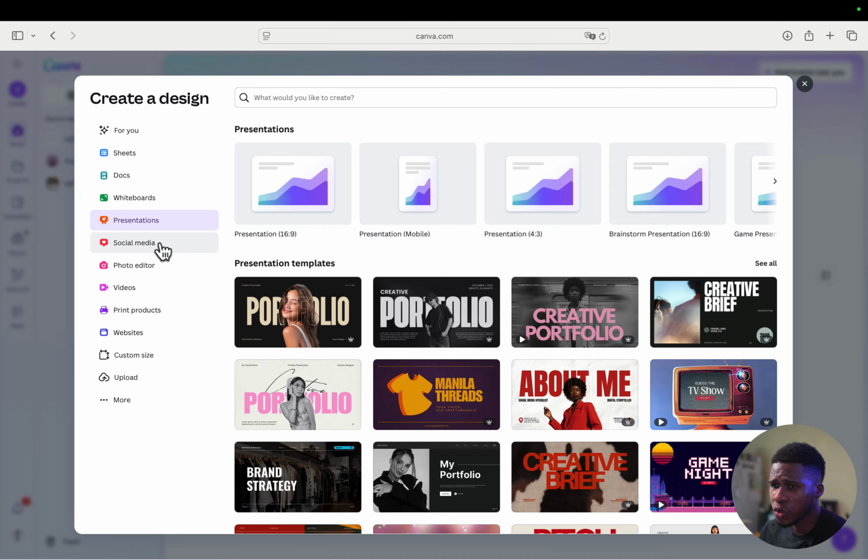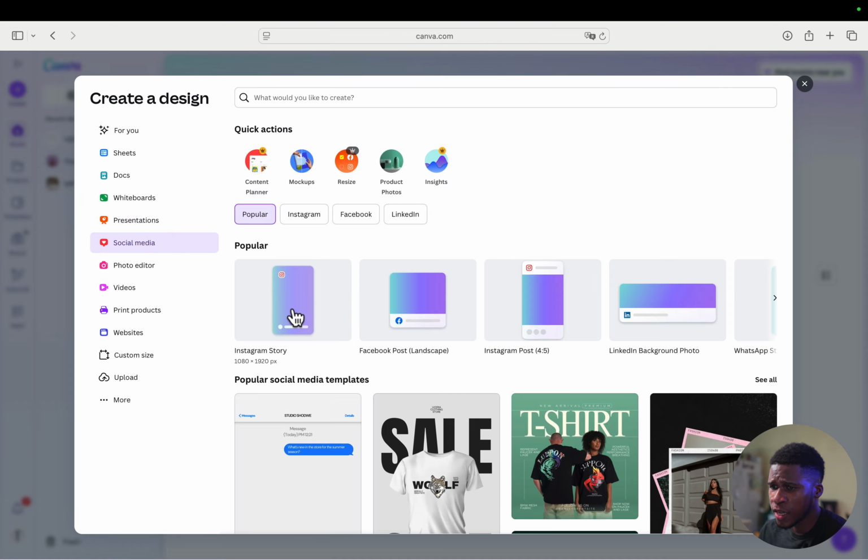So if you click on social media, you will have the Instagram story, you'll have Facebook posts, you could have Instagram posts. So when you click on any of these sizes or templates, it would bring up a design that is the exact size for an Instagram post. So once you post it, it would fit perfectly on Instagram, or in this case Facebook post right here, it would fit perfectly on your Facebook page without breaking down the quality, etc.